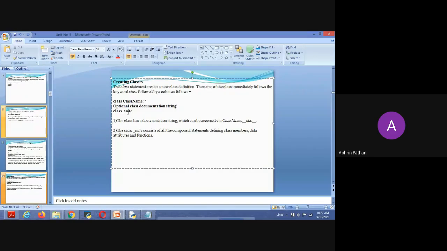In other object oriented languages, when creating a class we give the class name, then an opening curly bracket and a closing curly bracket, and in between we write the statements. That is the syntax for a class in other languages. But the syntax in Python is class name, then a colon, an optional class documentation string, and then the class suite. So let's see the optional class documentation string.